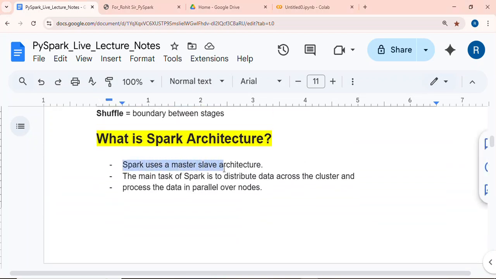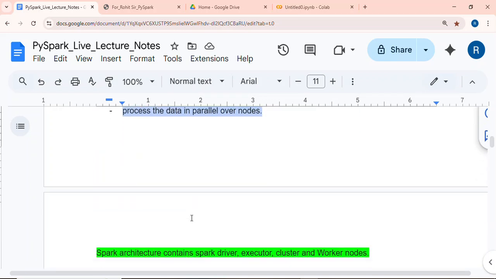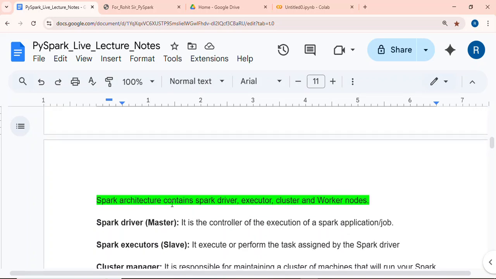Spark uses a master slave architecture. The main task of Spark is to distribute data across the cluster. As you know, in Spark, data will be processed in parallel. So Spark distributes data across the cluster and processes the data in parallel over the nodes.